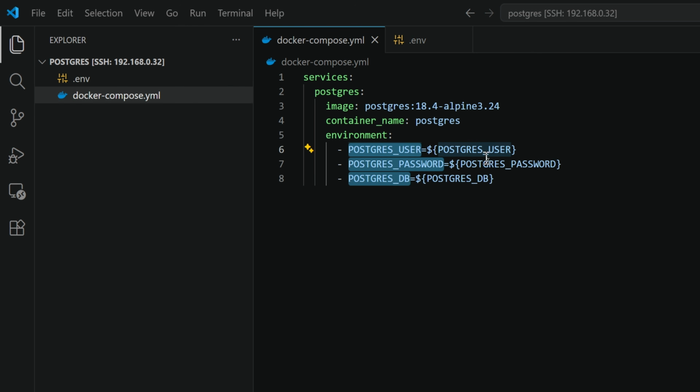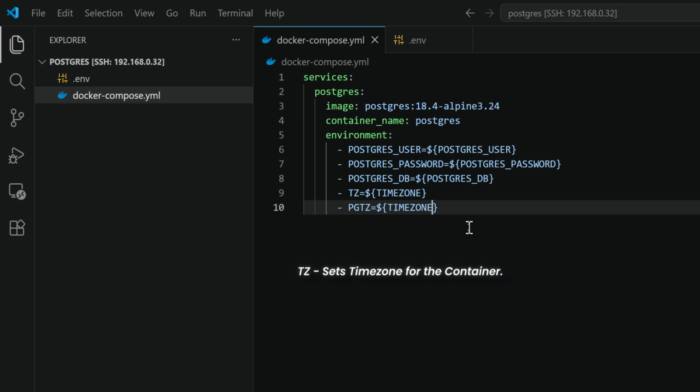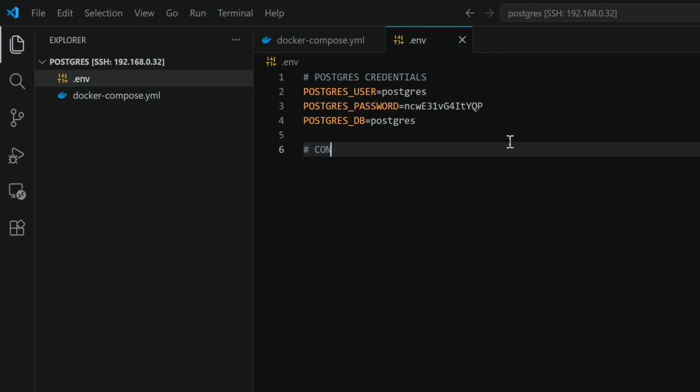Let's head back to the Docker Compose file, and under environment, we need to add a new variable for TZ and set it to the time zone variable. Then similarly, let's also add PGTZ and set that to the time zone as well. The reason we need both is that TZ sets the system-level time zone for the container itself, while PGTZ specifically controls how Postgres displays and interprets timestamps, which means the two can behave differently if they are not kept in sync. We can also define all of these configurations inside the .env file. So let's paste the time zone in there, and let me set it to my time zone.